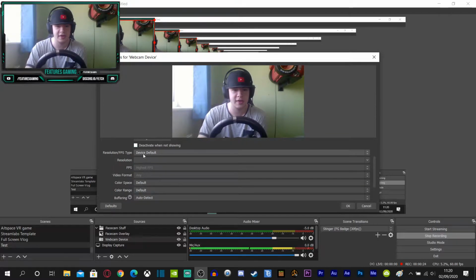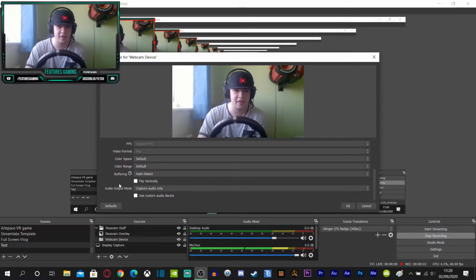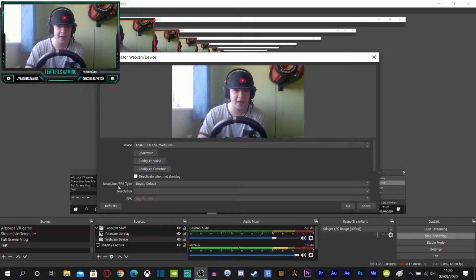You can also configure your settings as well, so you can change the resolution, frames per second, FPS, video formats, color space if you want to do anything of that, buffering. Basically you can change all of the stuff on the webcam.